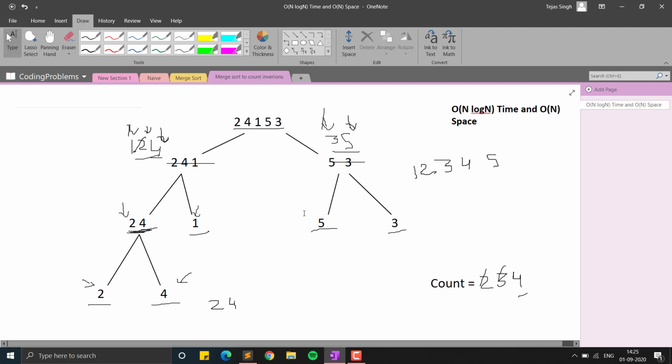You can see the pairs that will be formed, we will write the pairs here. The pairs are 2 and 1, and 4 and 1, these are two pairs, and then the pairs are 4 and 3, and the other pair is 5 and 3. So you can see we got our 4 counting inversions. These are our total count of inversions.